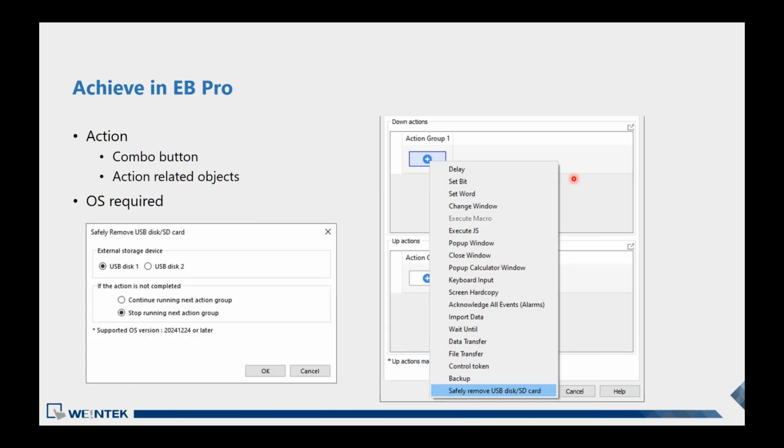How to use it is also very simple. Safely remove USB disk and SD card belongs to an action and can be selected in the action group settings. The supported objects are the combo button and action relay objects, such as action trigger per page, action trigger global, and the touch gestures.